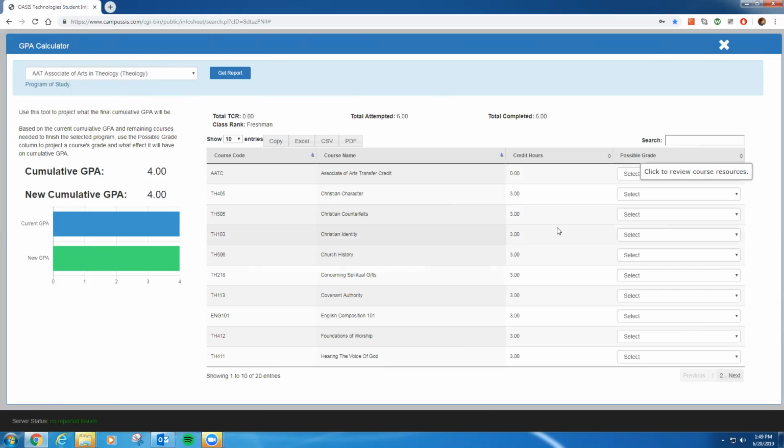So that's how you use enrollment history, how you check your GPA, and how you use the GPA calculator.